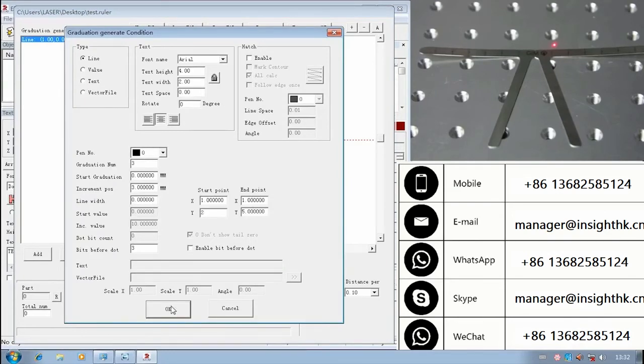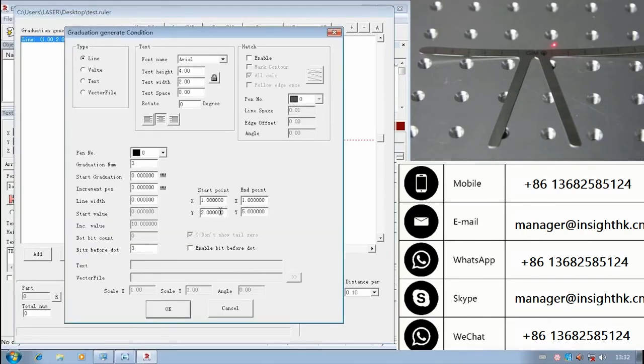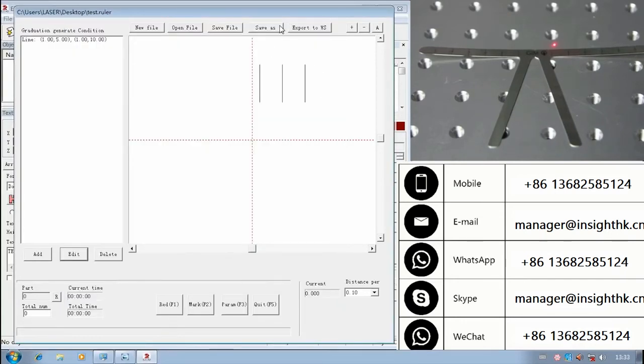If the start point Y equals 2, end point Y equals 5, the length of the line is 3 millimeters. If the start point Y equals 5, end point Y equals 10, the line will get longer and higher. Let us see how to make the ruler follow the ruler right on the screen.